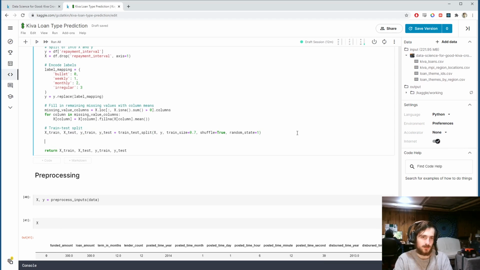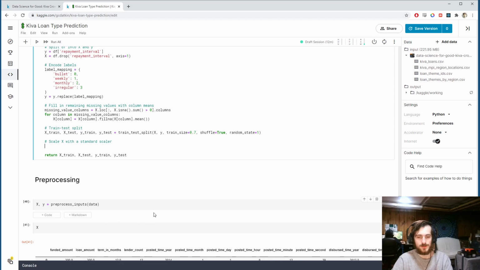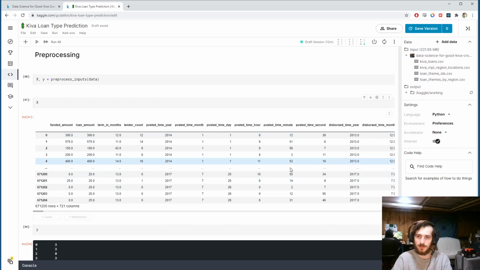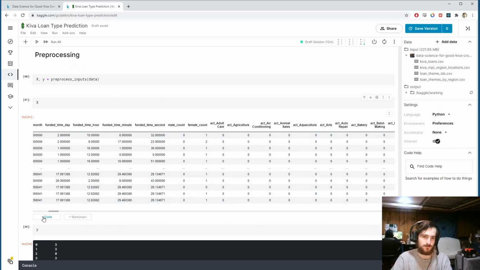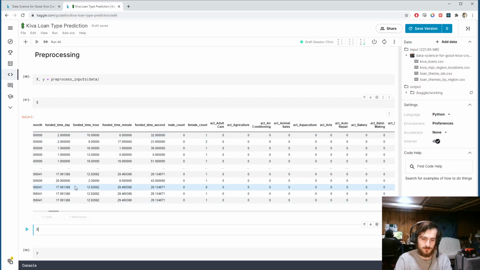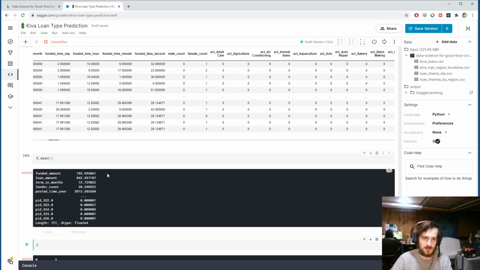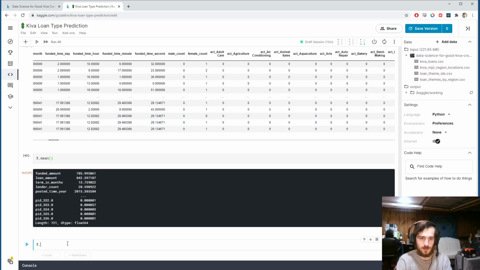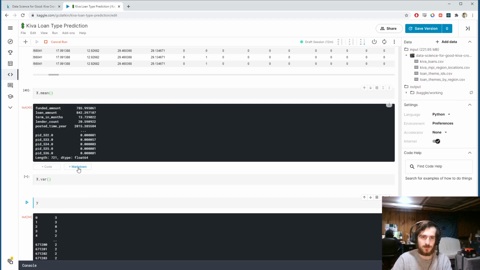Now, before I actually run this, I want to scale x with a standard scaler. So currently, if we look at x now, the mean of x, so this is the mean of each column, the means are all over the place. So we have different means in every one, and we have different variances in every one.